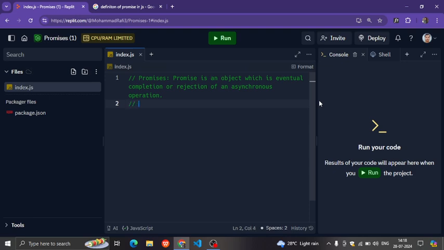So there are three states: pending, fulfilled, and rejected. Pending, when there's some processing going on, some decision is being made, and fulfilled when it's all set and your request has been granted, and rejected when for some reason the promise cannot be fulfilled.